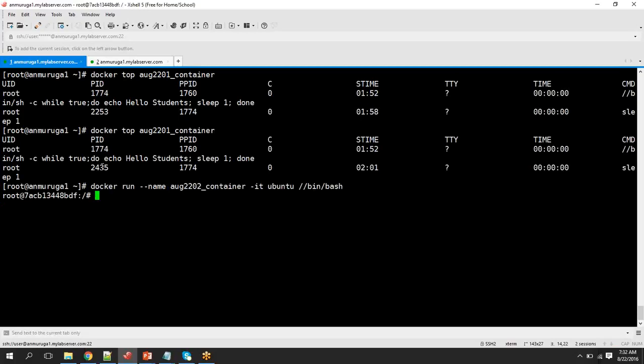Okay, so what we have done, we have created a container and we are inside it. And what is that container? This is the ID, which you can see here also, which is acting as the name of the machine or the container. Whereas the container also has a name called August 2202 container. Now, this is an Ubuntu based container or a machine, right?